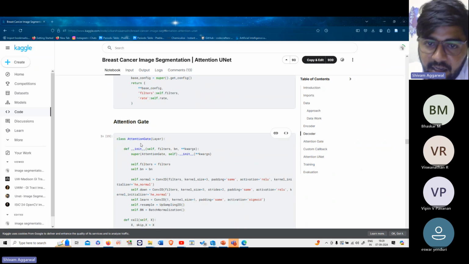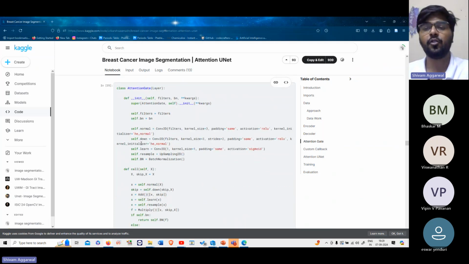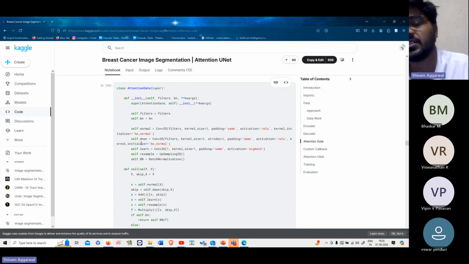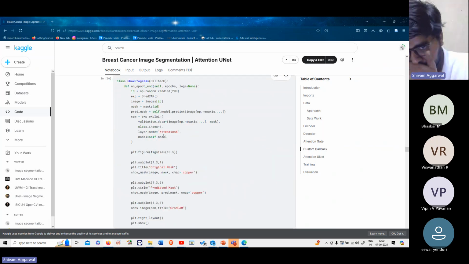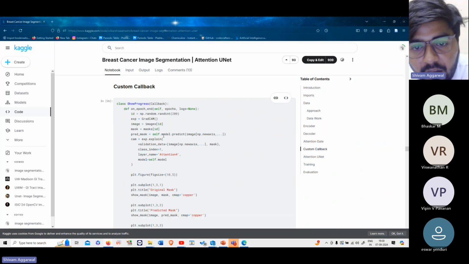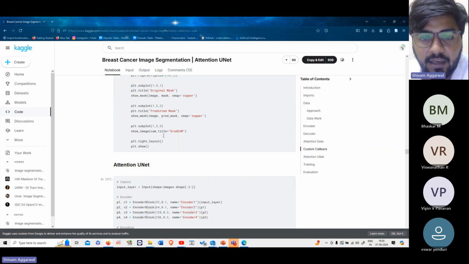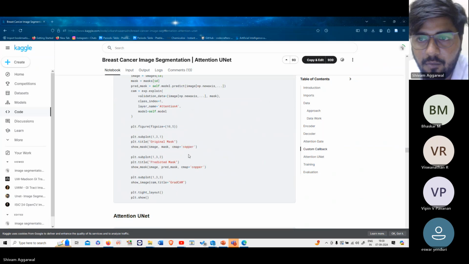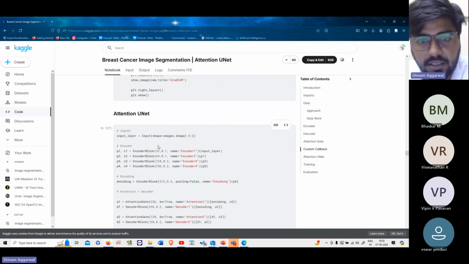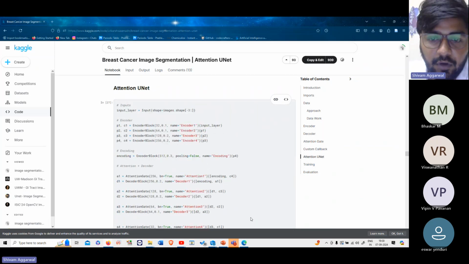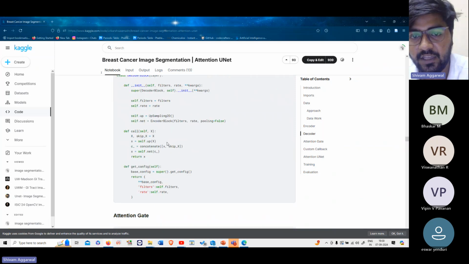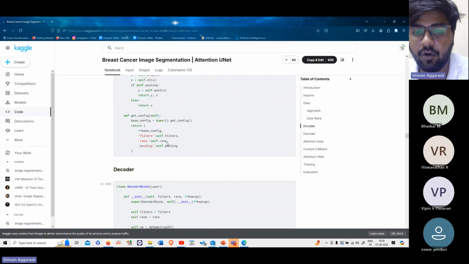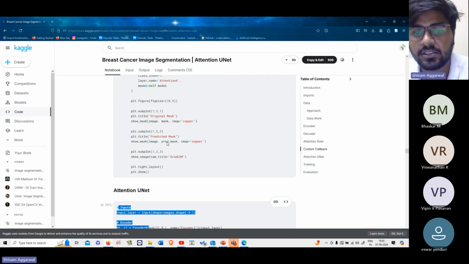And after that, they create an attention gate. An attention gate is just a kind of layer which merges your data. So maybe don't think too much about this. This is the custom callback, and this is the attention unit. So this is your overall UNet: we have defined what would be the encoder, what will be the decoder, the attention gate, and the custom callback.